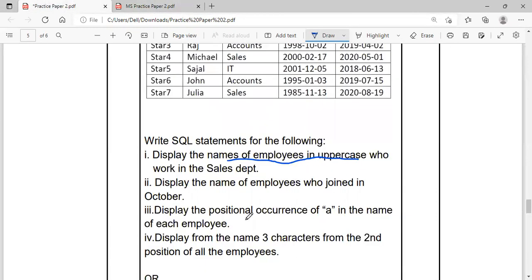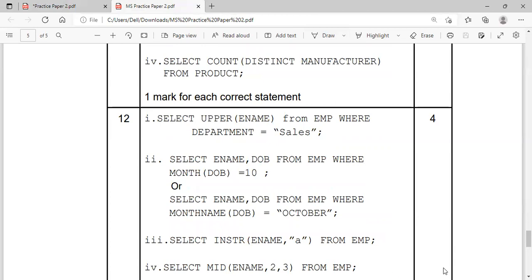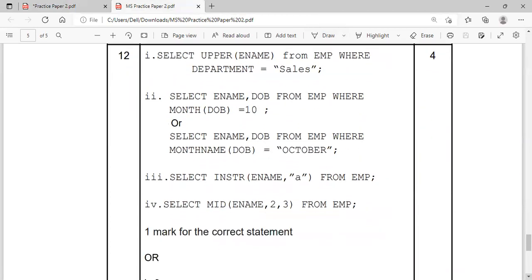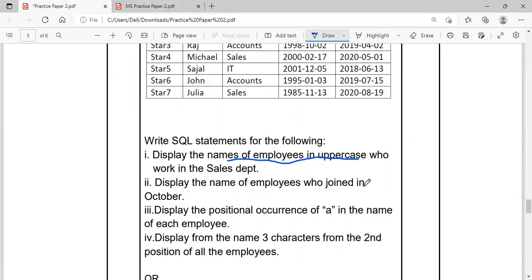Next one, display from the name 3 characters from the second position of all the employees. That means substring function you have to go with, SUBSTRING or SUBSTR or MID. So select MID in the bracket ename, comma, 2, comma, 3. That is from the second position 3 characters. So 2, comma, 3 from EMP. So these are the answers. 1 mark for each correct statement.